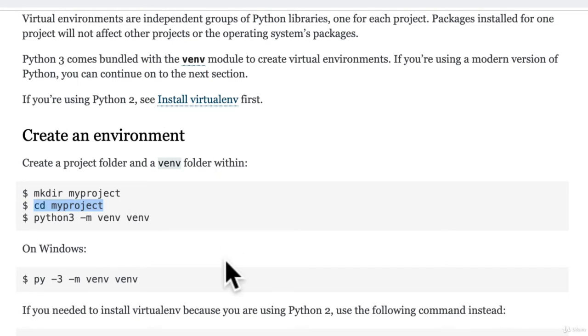Now, one thing I haven't told you is that if you use Python 3, which if you're following this course, you already are using, it comes pre-built with something called venv. So instead of pipenv or virtualenv that I've talked about in the previous video on virtual environments, this comes pre-built.